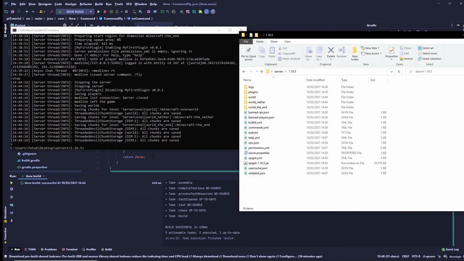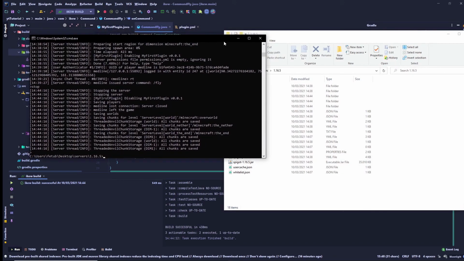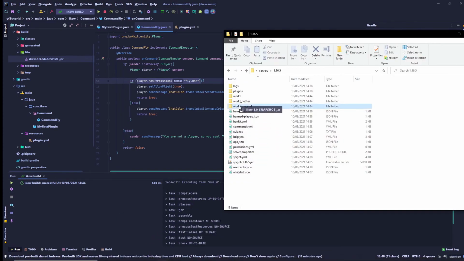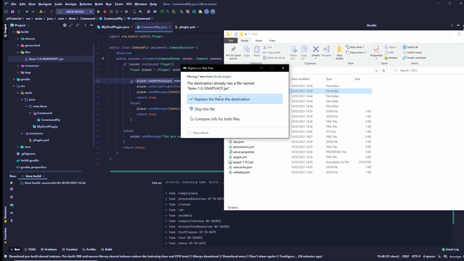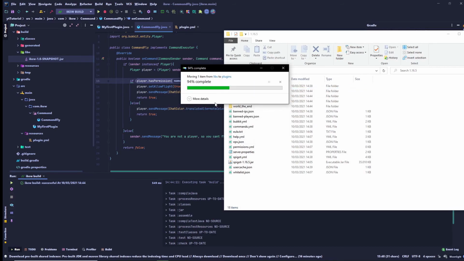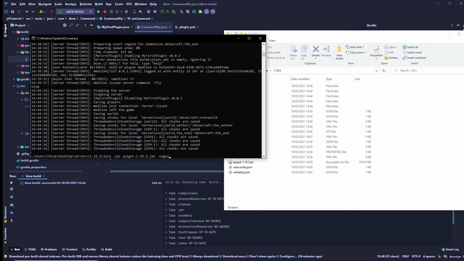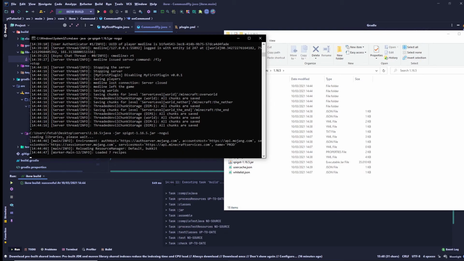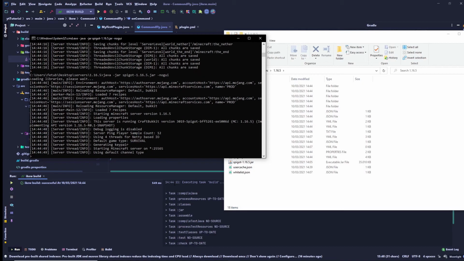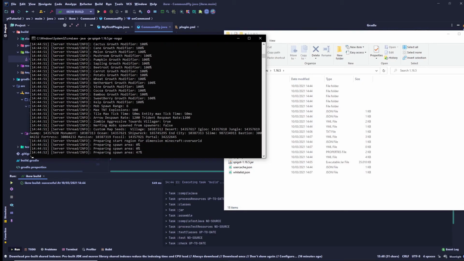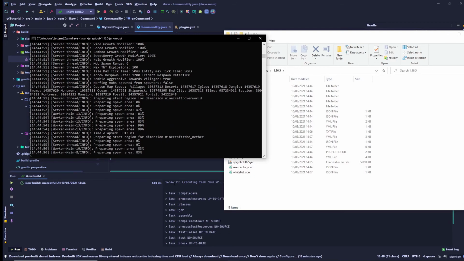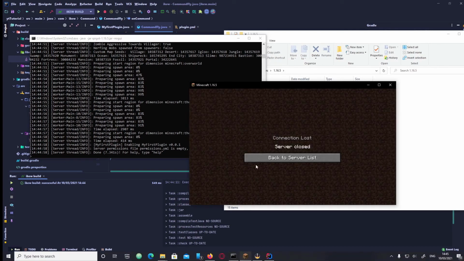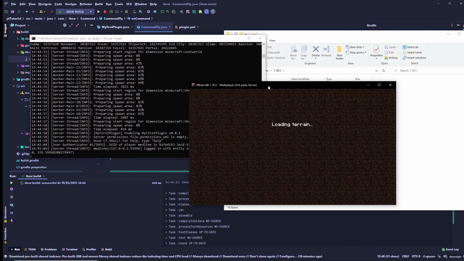So yeah. Now, what we want to do is just do it again. Get it right here, and put it in plugins. It'll say, hey, you already have a file. Yes, that's fine. We know. We can just replace it. Now, run the server again. We're gonna have to wait a bit. There, it's done. Nice.